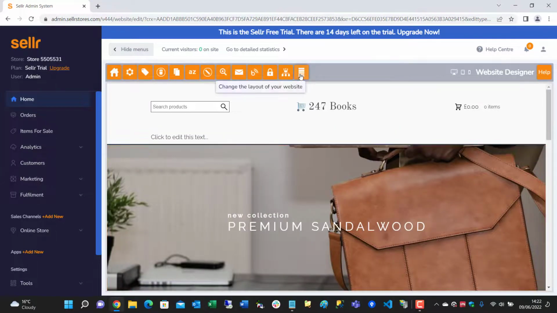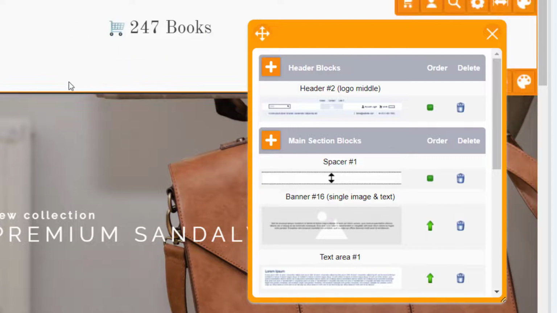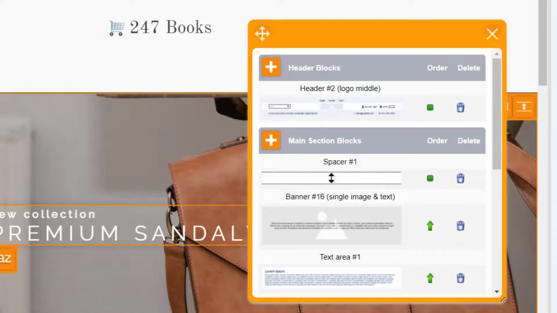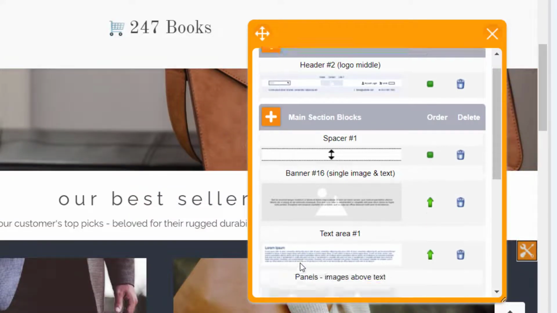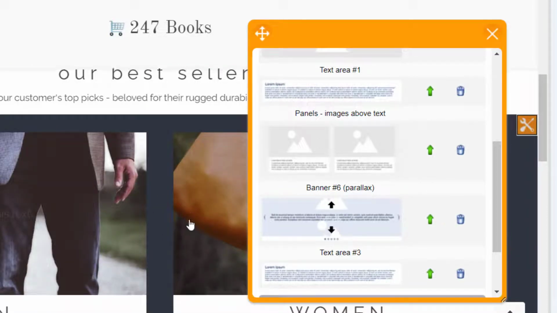And if you click on this layout button up here, you can, of course, change the blocks. This shows the blocks that are on there at the moment. And here we've got, for example, the header here, which is that bit there. Then there's obviously a spacer underneath it somewhere. And a banner, which is this bit here. A text area, which is that bit there. Oh, some panels there, which is this bit here.